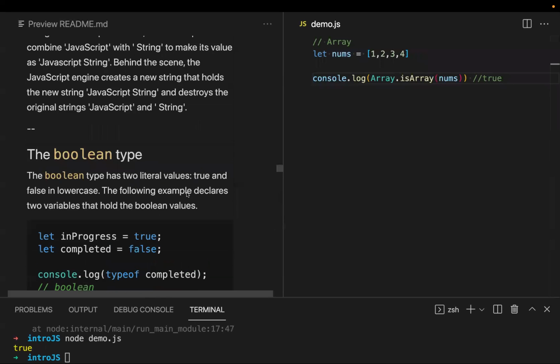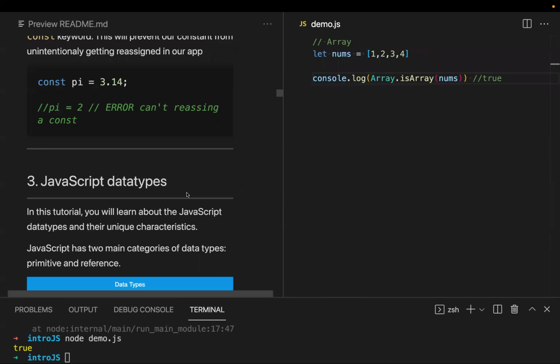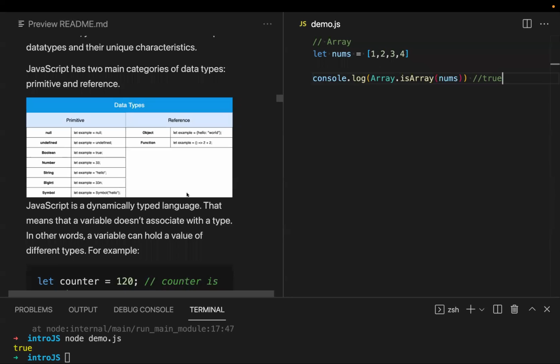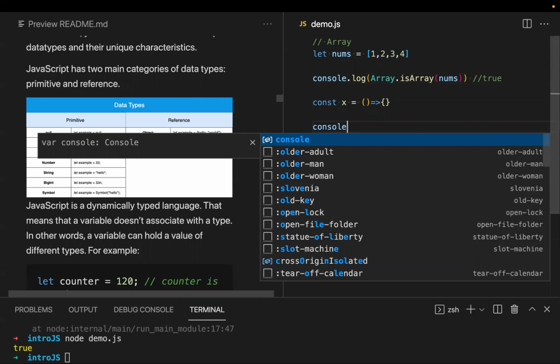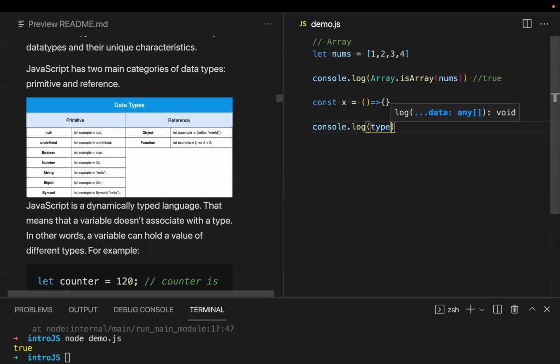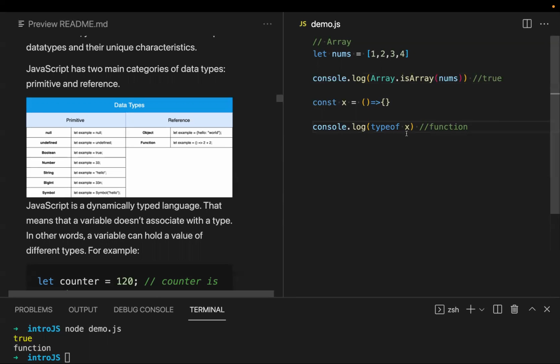So to review, let's go back up to this picture. Here are the main types. Let me also say this: we do have a function type. Again, we'll just briefly go over this. We can write functions in JavaScript. I'll just do a console.log typeof x. That gives us a function. We're going to spend a lot of time on functions.